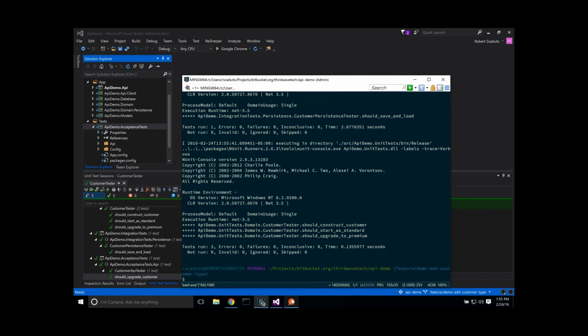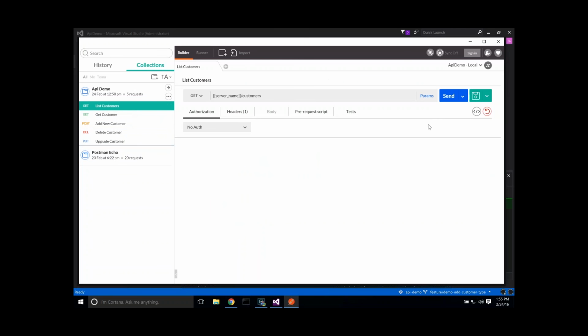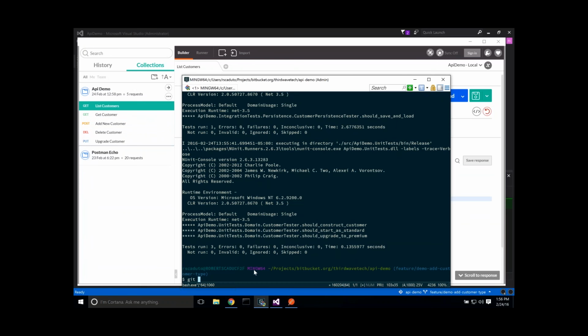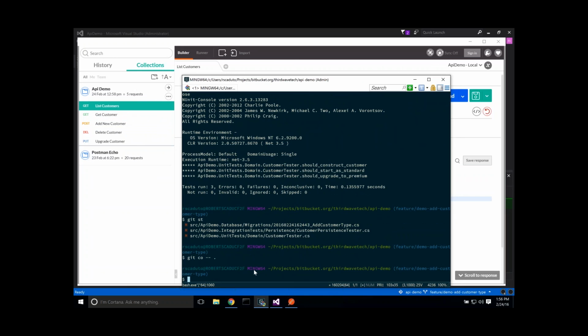Excellent. So now on my local machine, we can see we have our new use case. Now when we list customers, we can see that we have a new customer type that we've implemented as part of our code change, right? So we have some changes here because of the carriage return issue that I'm dealing with.